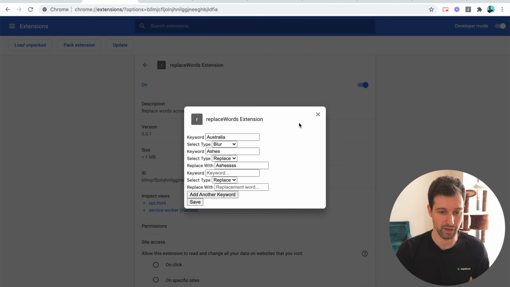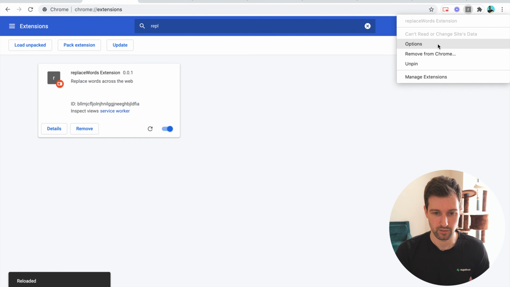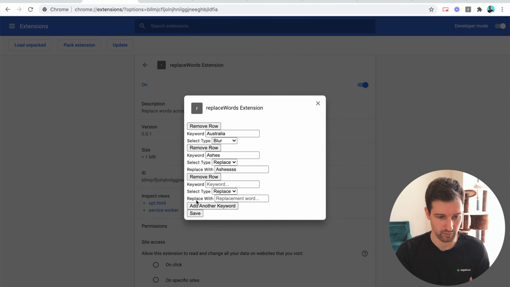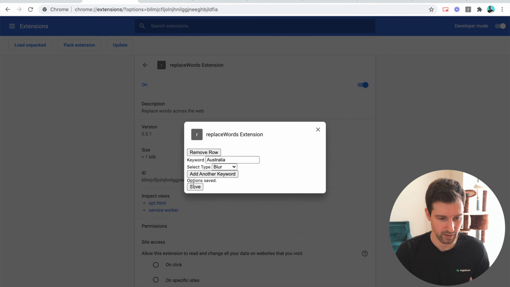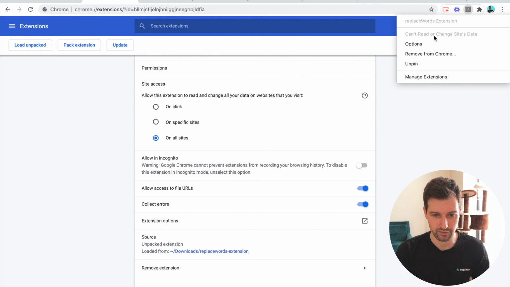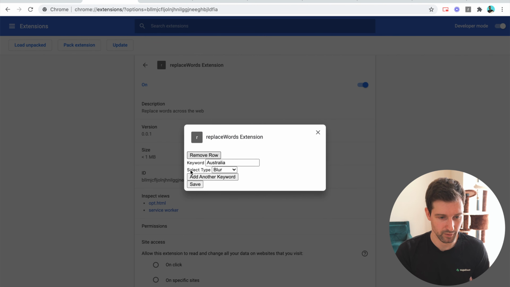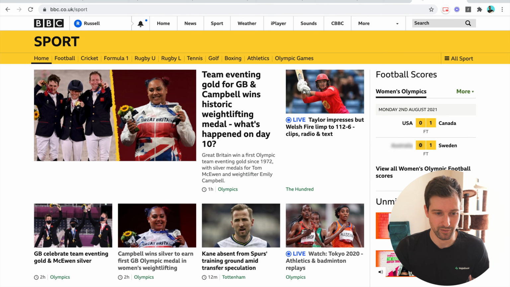But if we just go back and refresh and try this out, options, so we can now remove, let's remove this one and this one, save, open it again just to check that that worked. There we go. And styling wise, like this, it would be quite easy to improve this. So if we go back over here, refresh, you can see we have Australia just there, and that's now been blurred out.